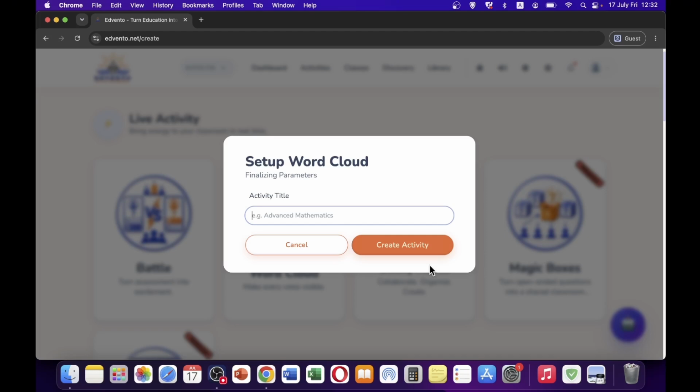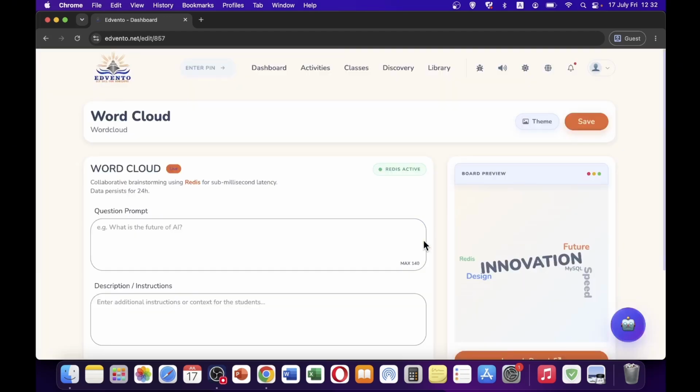Now enter a name for your activity. For example, type word cloud. Then click Create Activity. The activity creation screen will open.